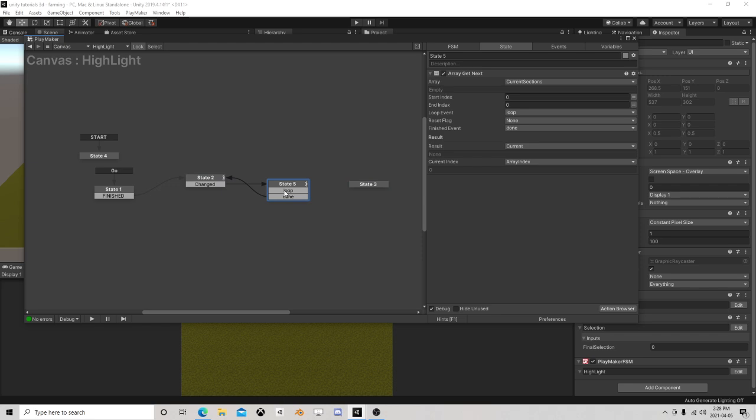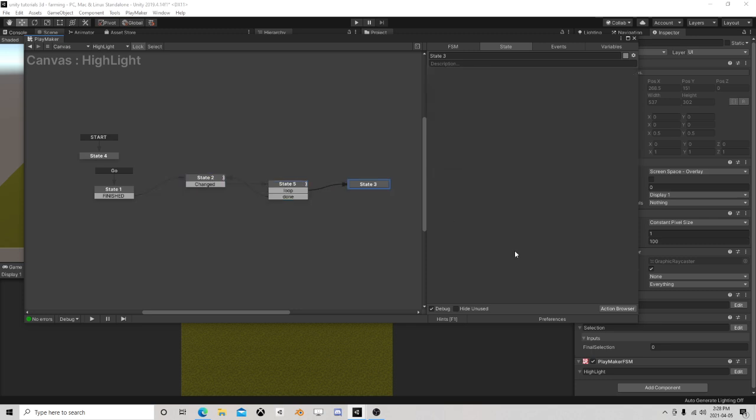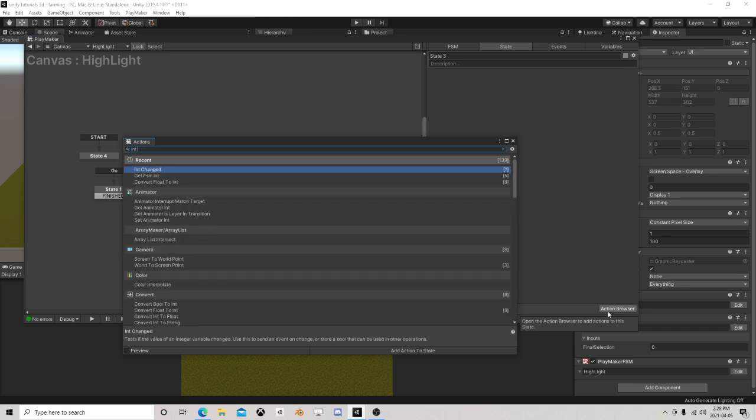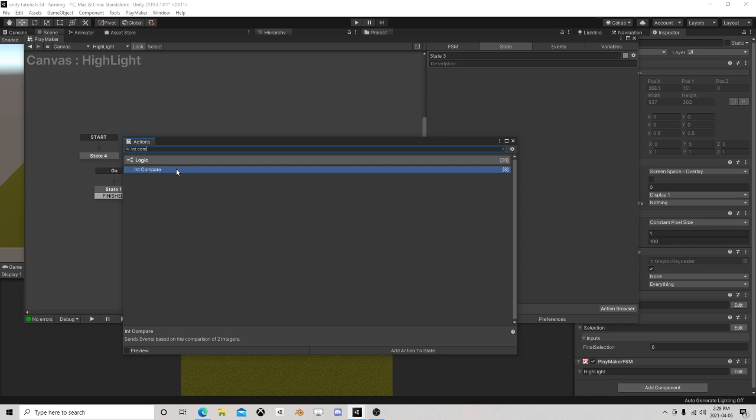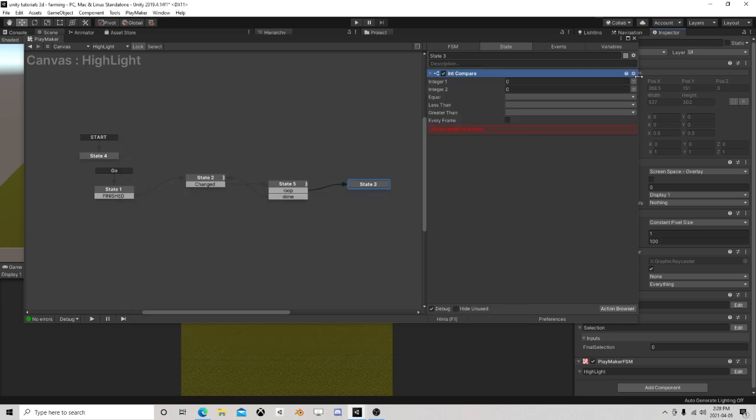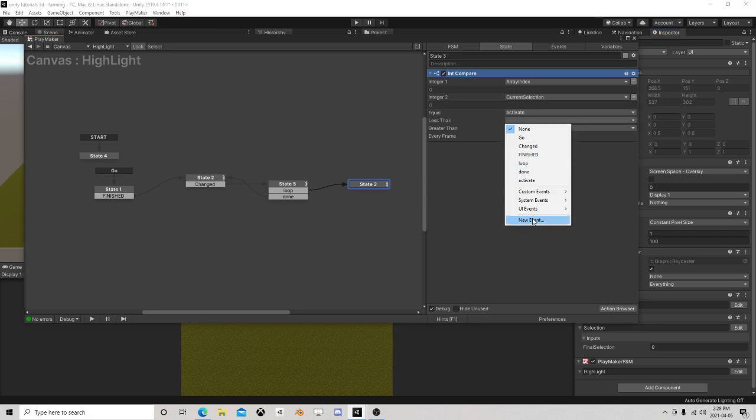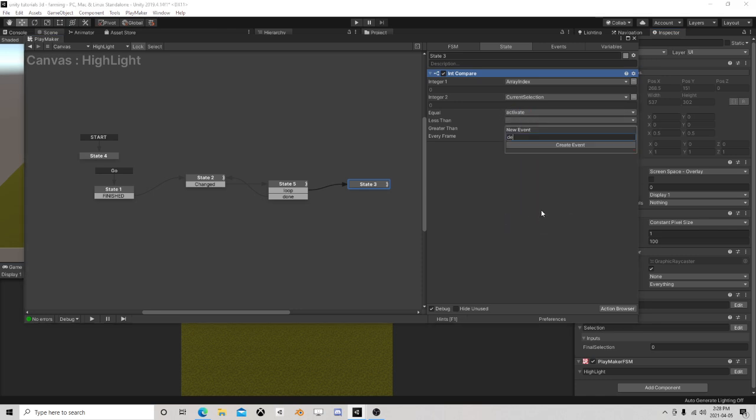So the loop, however, once it's looping, we need to int compare. So the array index to the current selection, if they're equal, activate. If it's anything else, deactivate.